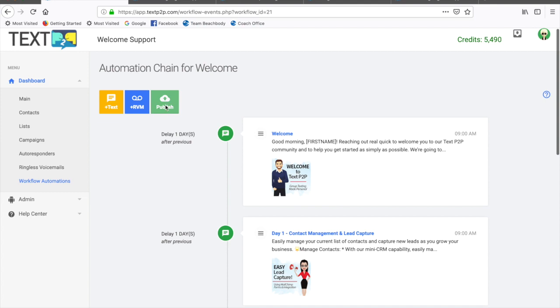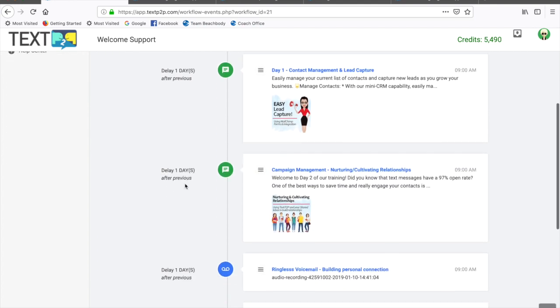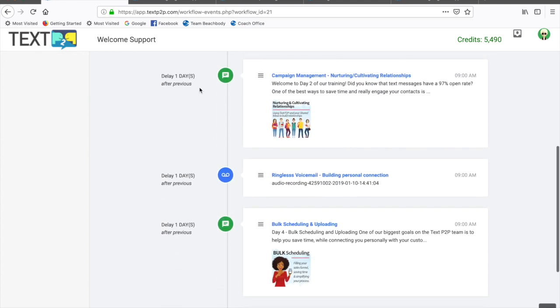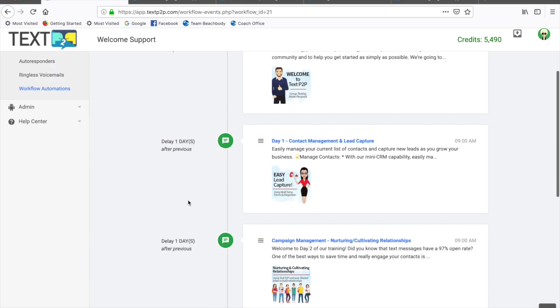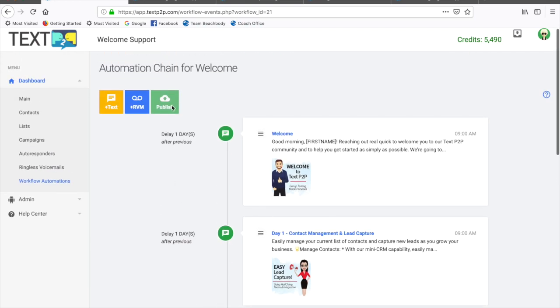One final note is, once you have created your drip campaign, your automation chain, you have to publish it. You can see the publish button has already been published, so it's grayed out. But if I was to make a change, then I would be able to republish that chain. So it's not live until you actually publish it.